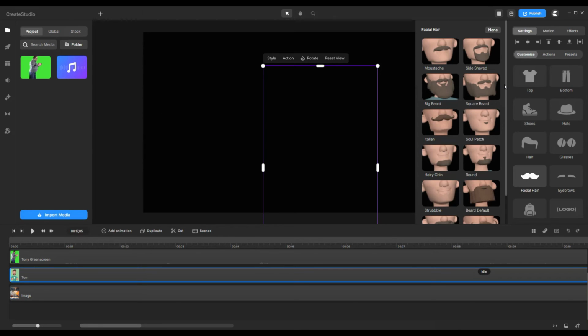And that's how you do it. So that just shows you can have two people talking. To do the green screen, I just recorded using my camcorder, which is a Canon camcorder, and I used Movavi Video Suite to clean it up a bit and cut it to the size I needed, and added a green screen to it so that I could take it off in Create Studio. And that's how you do that.